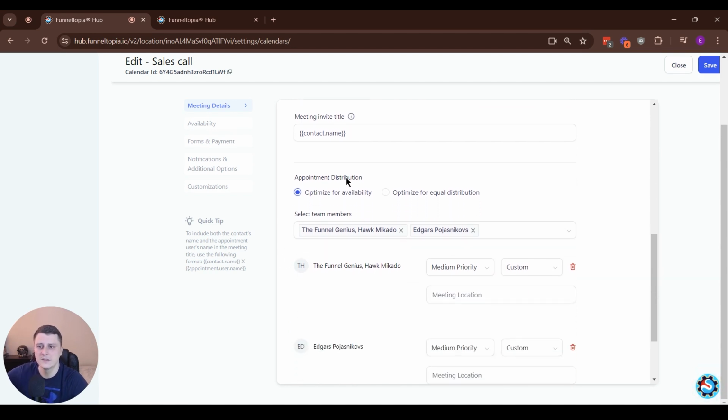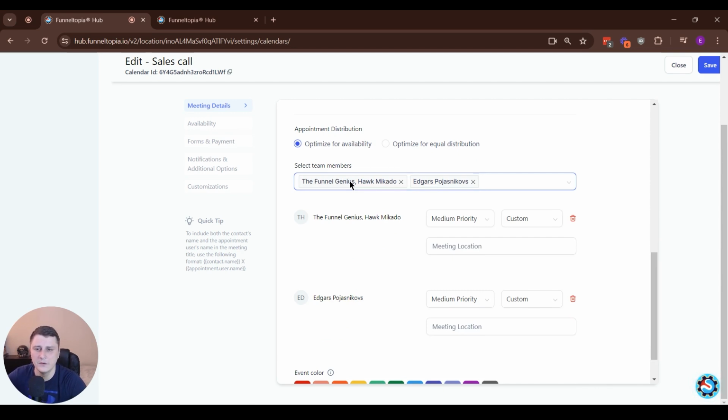Yeah, this is the round robin thing. This is kind of important. So now we have the team members, right? And there's two options for how the appointments get distributed. First one is optimized for availability, and then the second factor is the priority. So let's say you have one person who needs to be prioritized. He needs to get more sales calls, for example, right? So he's going to be high priority, and the second person will be medium priority. If there's two people fighting for the same slot, there's going to be a priority system.